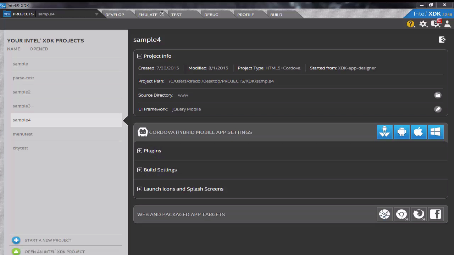Once you launch the XDK, you will be in the Projects tab. From here, we can create new projects or open existing projects. We can also look at the configuration of projects here. First, we have our project info, which tells you the type of project it is, how it was started, where the project is stored, as well as what UI framework it uses.